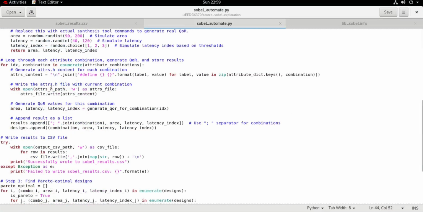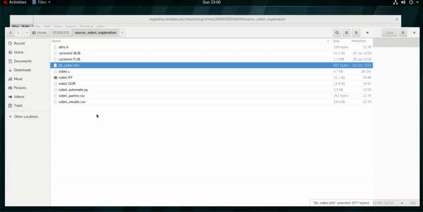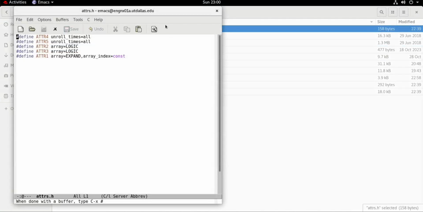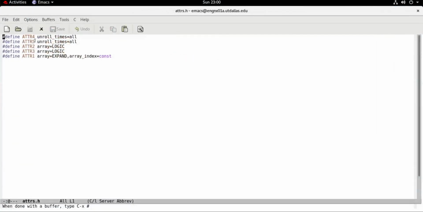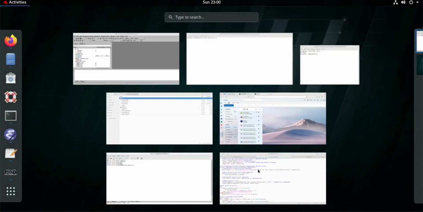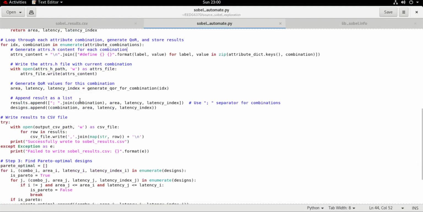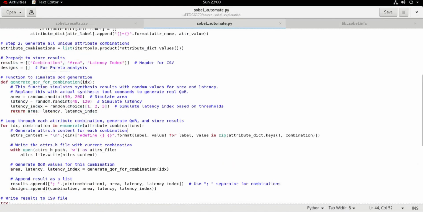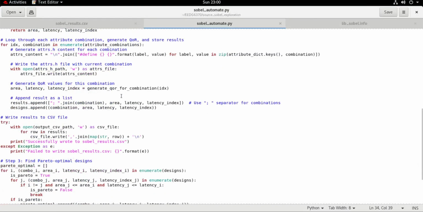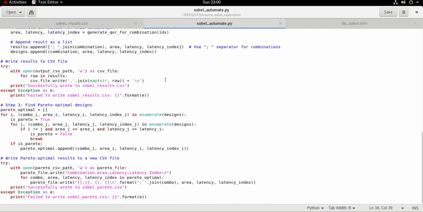Once it is done, we have to loop through each attribute combination, generate the QR, and show the results. To do that, we need a header file for every specific combination. The header file is like this, which contains the main attributes included in the code. After that, we append all that result to the list we generated earlier, attribute combinations. Once everything is done and the combinations have been run, we store the results in a CSV file.